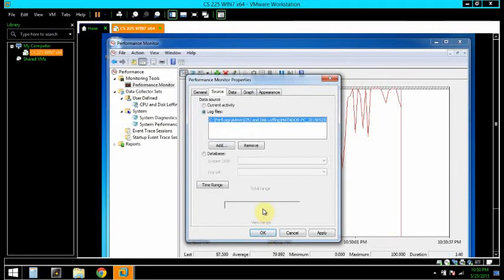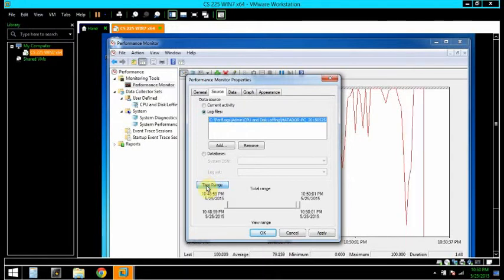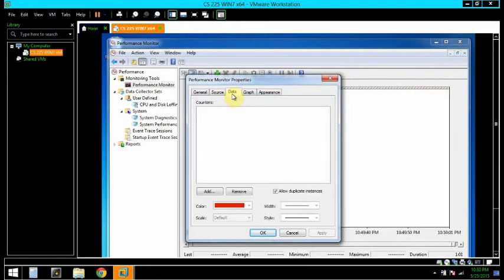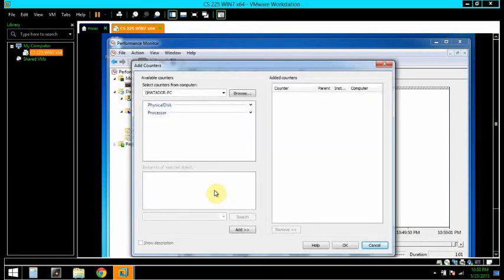Now we want to click time range. This displays the time range in the log file. We can select just a subset of the time to view if we want, or the setting is used to display the entire time range. So click on the data tab to select where the counter should display for the log file. Click remove as required to remove any existing things. And then we click add.